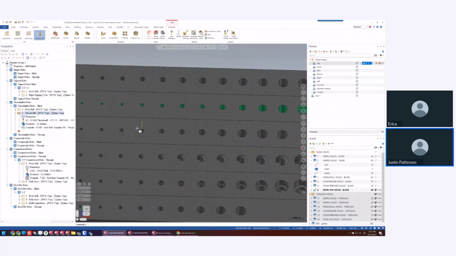So you could see, you could even have different templates. You could have a template file for just blind holes that are threaded holes. You know, you have one for countersinks, so on and so forth. You don't have to have it this elaborate. It's kind of however you want to go about it.